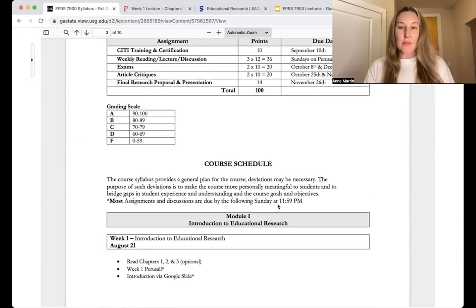So if it has an asterisk, that means that it is due the following Sunday at 11:59 p.m. So for instance, the first week, week one, welcome, that is today. Week one starts on Monday, August 21st. Like I mentioned, every Monday is when I'll start the beginning of that week. And so the assignments for this week are due the following Sunday, which in our case is going to be August 27th.